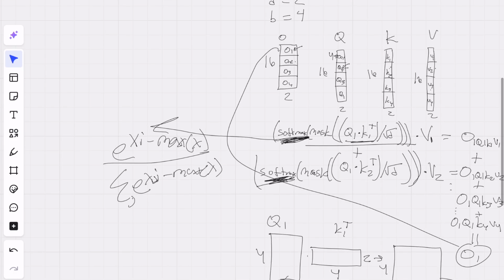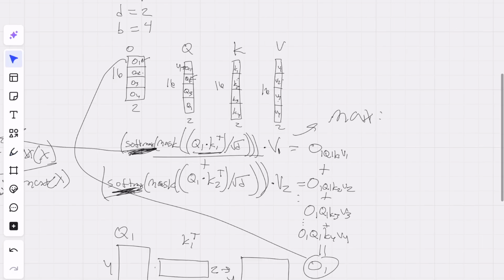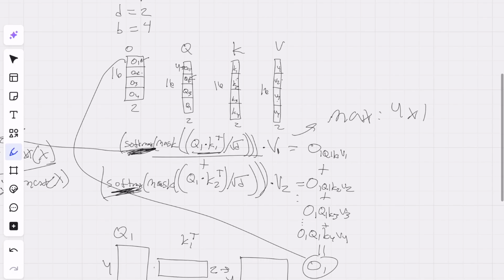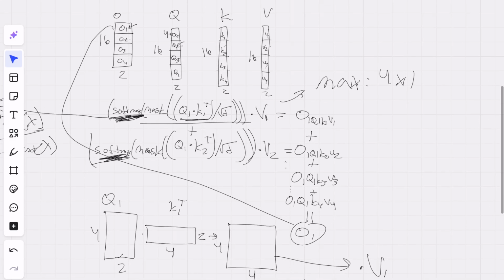So let me show you what I'm talking about. Let's say we take the max after this step, right? And the max again is going to be a 4 by 1 matrix. 4 because the block size is 4, right? So there are 4 rows, so there's a max in each row. And so we go through the first iteration, the first accumulation, all is good.